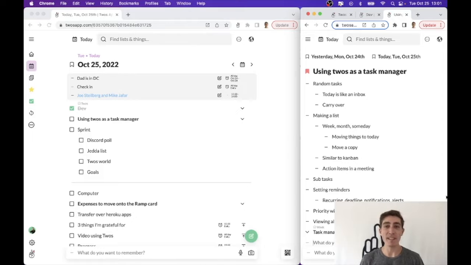And today I'm going to be showing you how I use Twos as my task manager. So this is how I normally lay out my screen. On the left, I'll have a main view, which could have my email on it, an article I'm reading, the Discord. And then on the right, I usually have Twos or a couple tabs of Twos where I'll have my day and I can just jot things down.